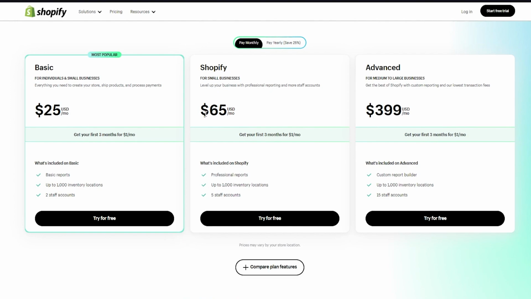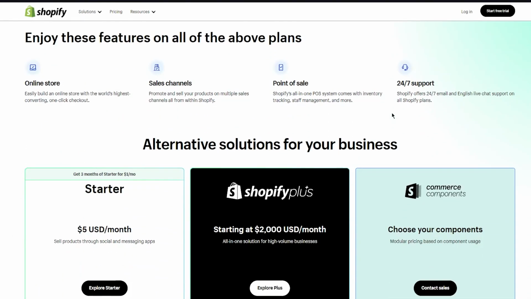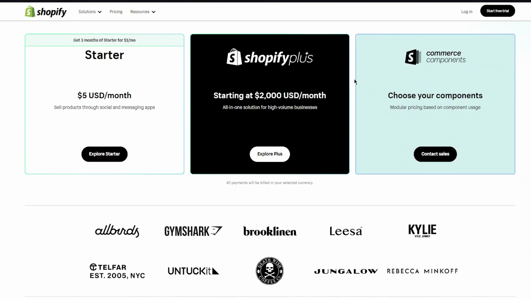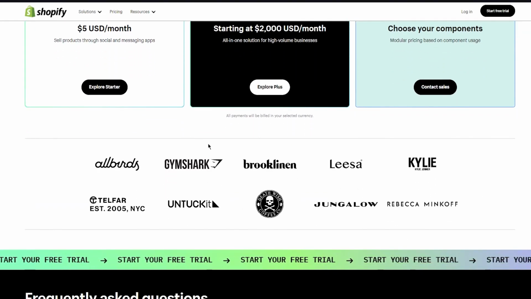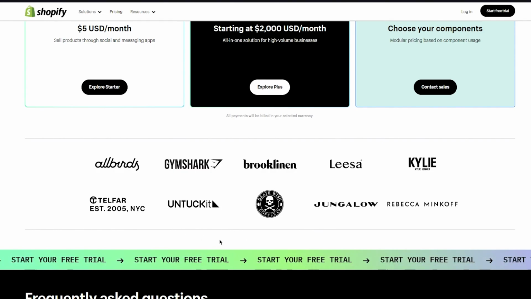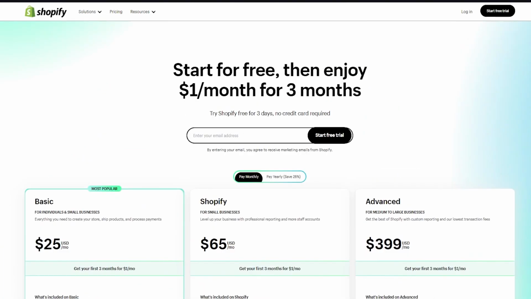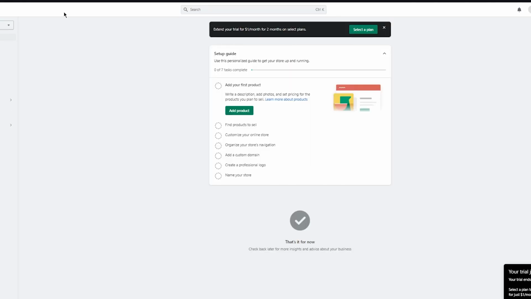This is $65, and then there's obviously advanced, which is almost $400, but this is obviously for large enterprises, for large, big, huge based companies. So yeah, and as you can see, all these great companies which are extremely famous work with Shopify. So Allbirds, Gymshark, Brooklinen, Kylie Cosmetics, Jungle, Death Wish, Untuckit, Telfar, all these great companies. Okay, so now, once we've discussed that, let's go over to Shopify.